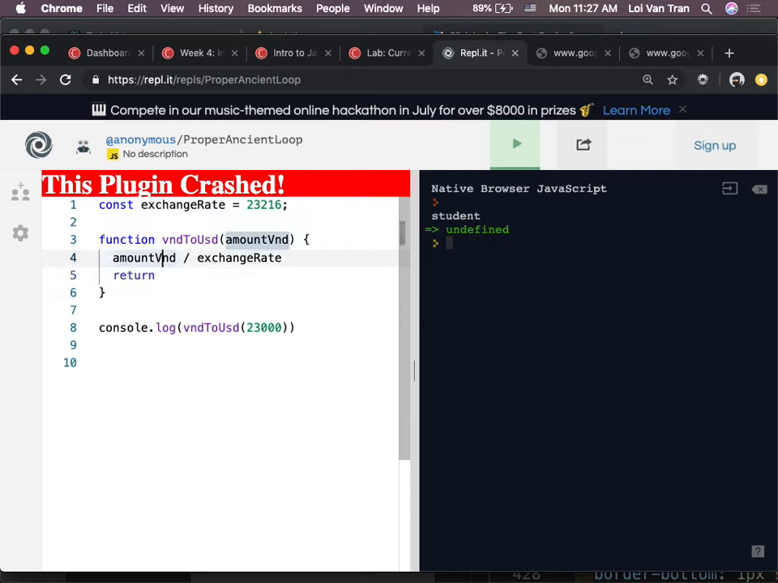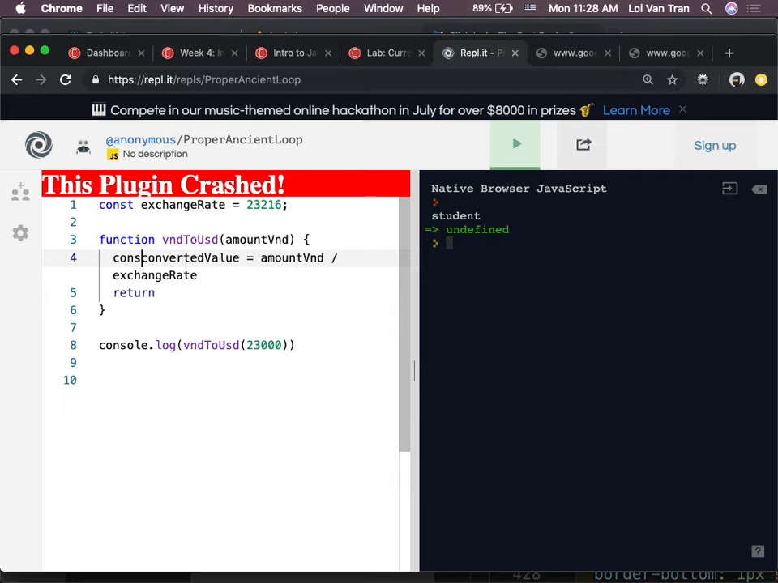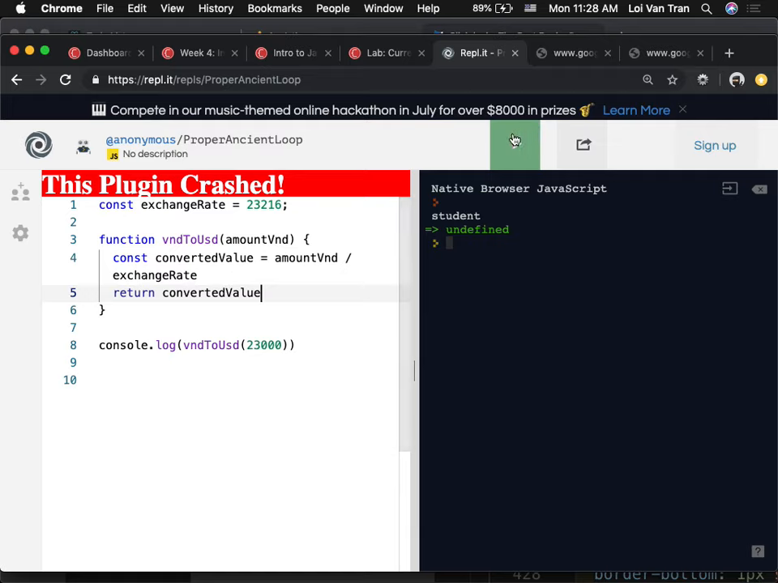Now we need to store this. We need to store this calculation, converted value, in a variable. I'm going to call it converted variable. I'm going to make it a constant, and then we need to return this variable. Oops. Come on. And this will work. So I hit play, and we can see that 23,000 is almost 1 USD.